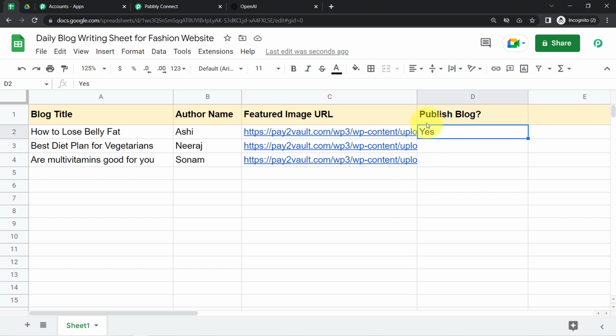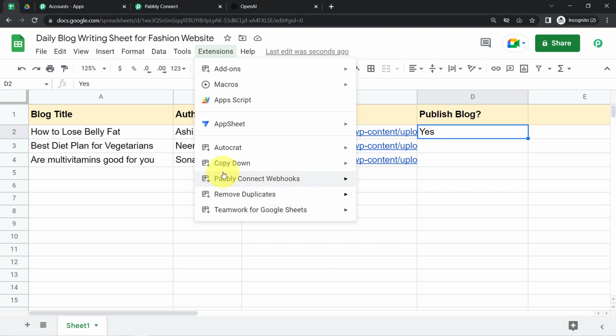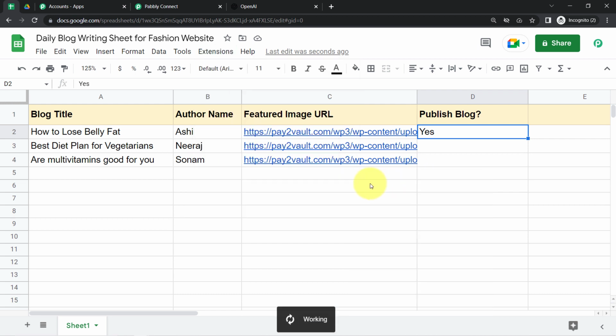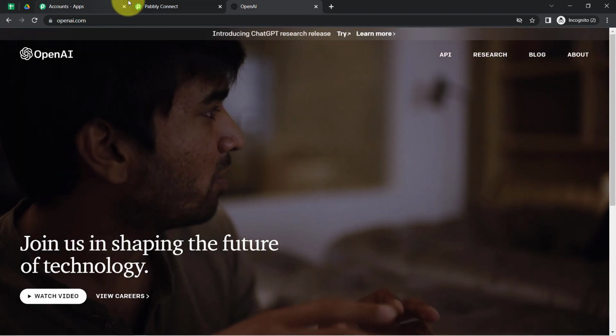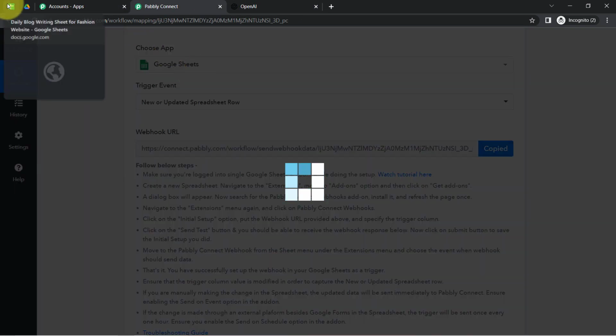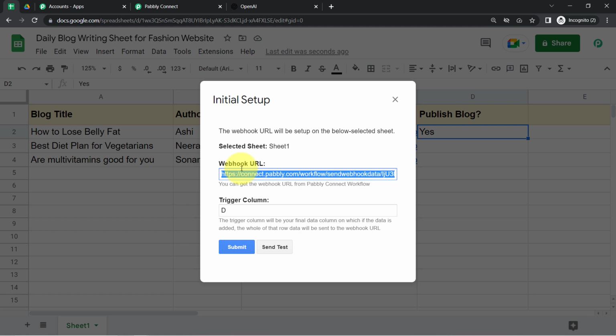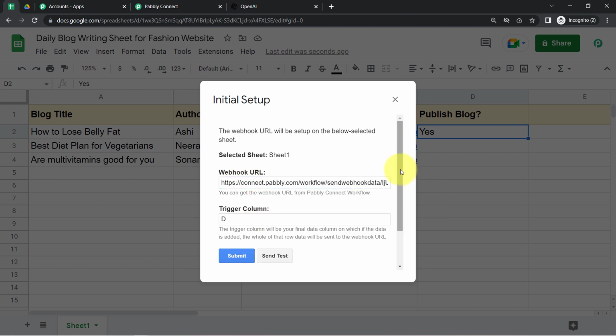Okay, it doesn't matter whether you are adding yes, no or any other value. If we are specifying the trigger column here as the D, whatever data it will find here, the automation will trigger. Okay, so here I am going to change the trigger event as this, and let me again copy and paste the same webhook URL.